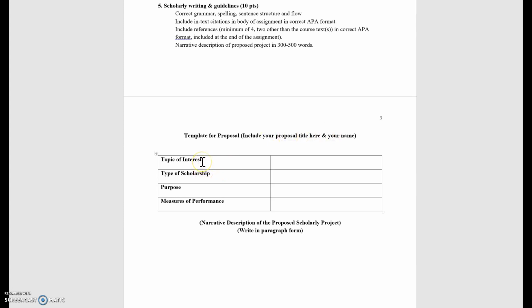Then you're going to put that selected topic of interest, just fill it into the little grid right here. So what's your topic of interest that you're going to be exploring? Then the type of scholarship that comes right off of your list there. Is your type of scholarship going to be discovery, integration, application, or teaching? Whichever one it is, put it in here. And for your purpose, remember that goes right along with it. If it's discovery, you're just going to copy and paste it in there: build new knowledge through traditional research.